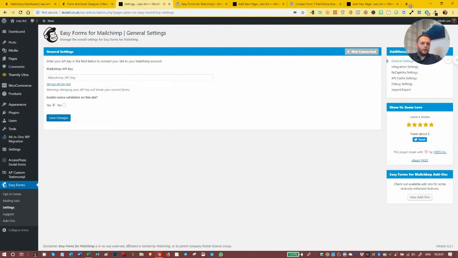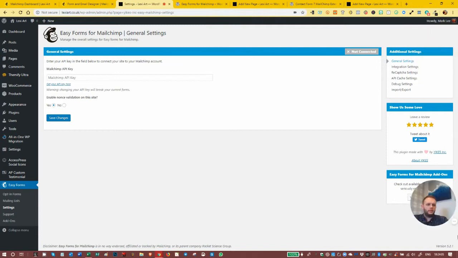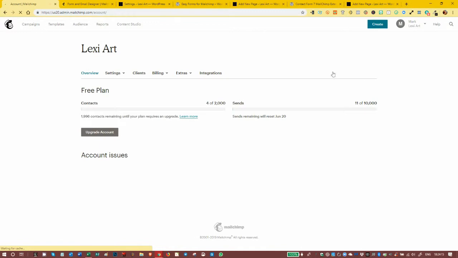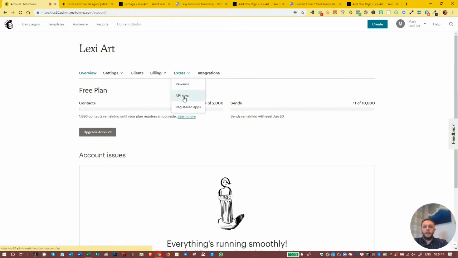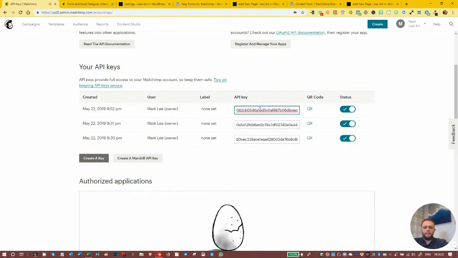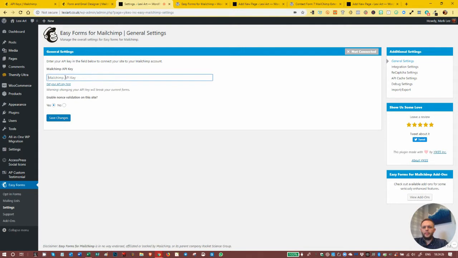I'm in the way again. I'm going to move myself over here. No, down here, out of the way. Okay. So API key. Now, if you remember, API key is in our account. We go to extras and API keys, and we can copy the key, go back to our settings and paste the key there.